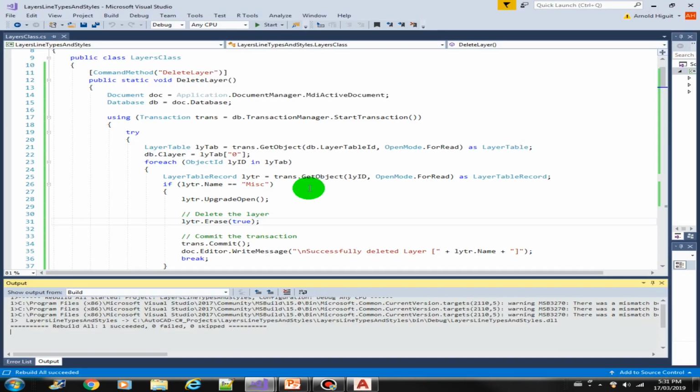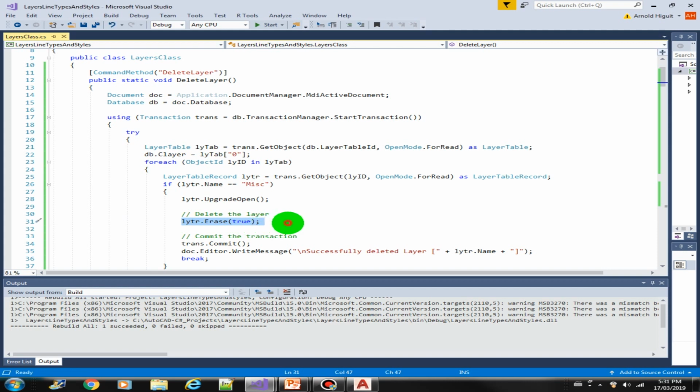So that's about it for deleting the layer. It's just this one particular method here, erase, and supply boolean true to delete it.